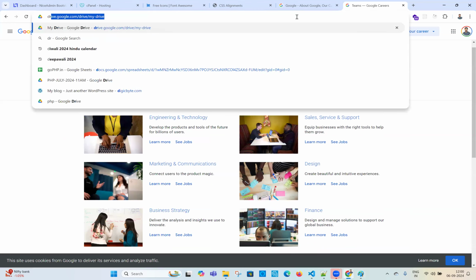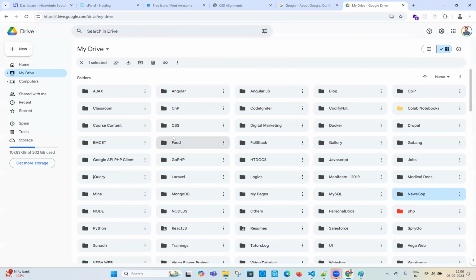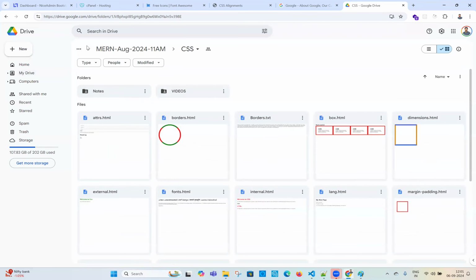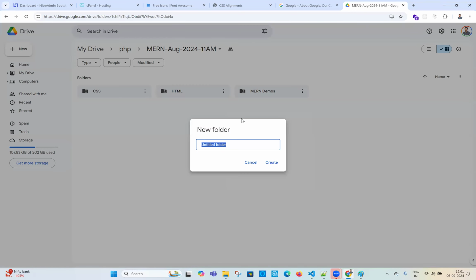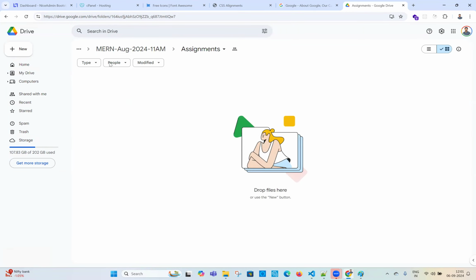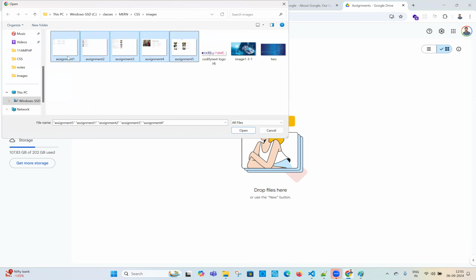One minute, please. Drive. Somewhere here I have MERN. One minute, let me upload here into the MERN. So MERN full stack. Here in the CSS folder, or else here I have an assignments folder. Let us create one folder with the name assignments. You can download these images from here, and don't ask me after that that you were unable to download, right? Inside this assignments folder, I'm uploading all these CSS images only. Okay, right. Let us upload these using file upload. So 5 assignments I'm uploading to the drive also.